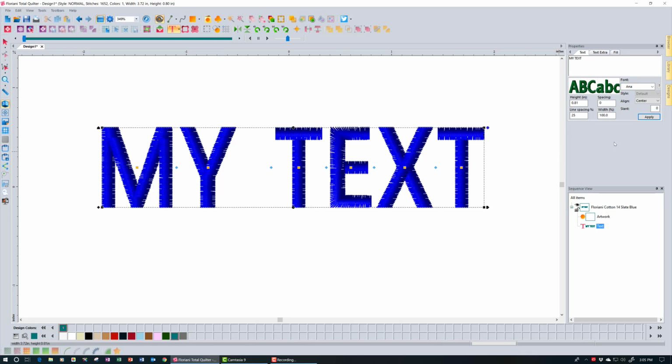The next thing I want to show you is this width control right here. If you don't do anything, the width is always 100%. But if you change this numerically, you can actually spread or pull this text sideways so that it spreads out. It won't change the spacing between the characters. It actually elongates the text a little bit.